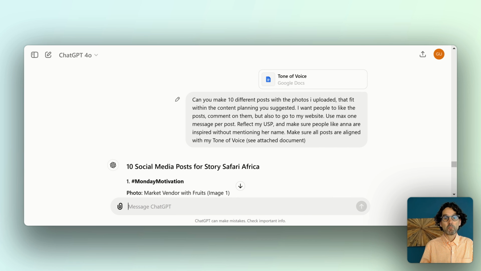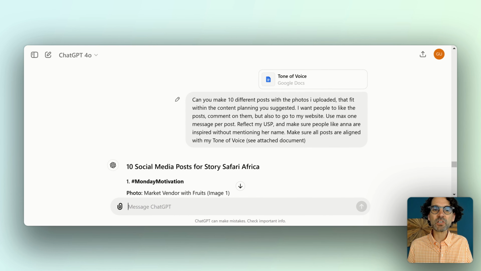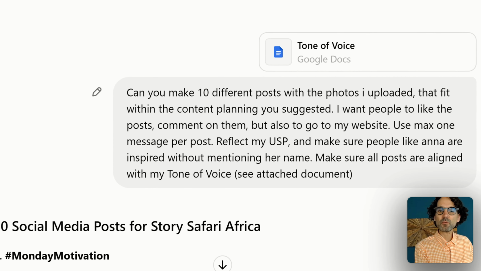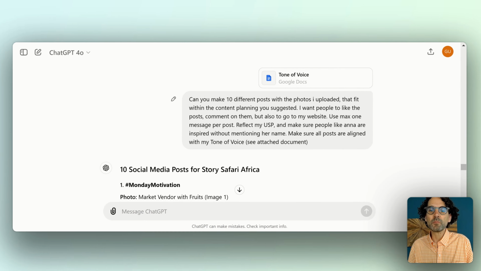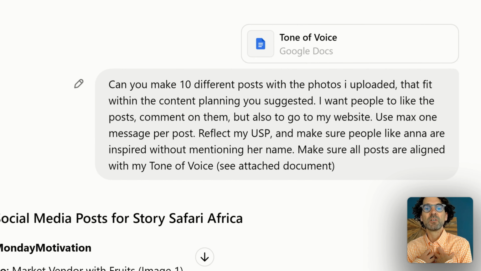I have a planning, but now I need to get some posts. So how am I doing that with ChatGPT? First of all, I need that tone of voice. So I uploaded a tone of voice document again, but I also have already uploaded these 10 photos. So I asked ChatGPT, can you make 10 different posts with the photos that I uploaded? It should fit with the content planning you suggested. And I'd like people to post comments on them, but also go to my website.